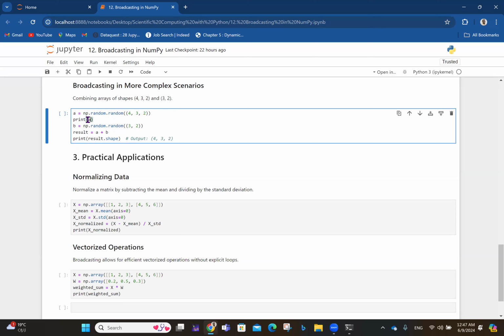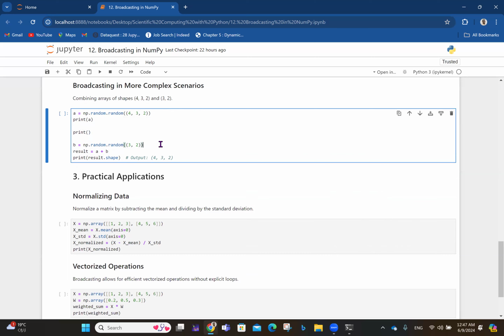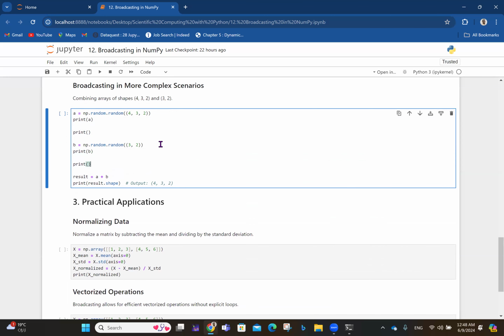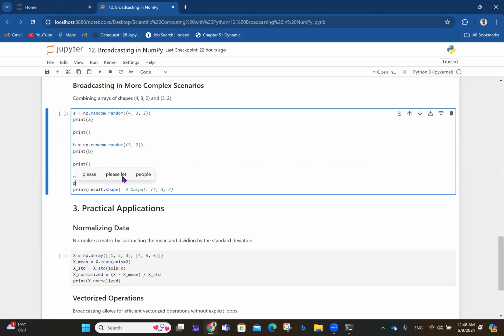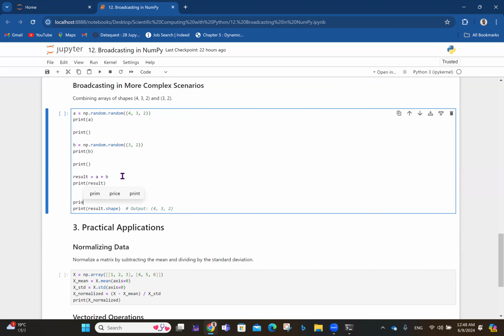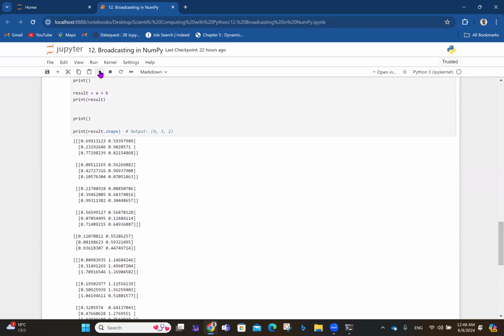So you want to print A, then I put a blank print for you to see what's happening. Print blank, and then you have B again. Print B itself, and then we print blank again, so we can have some space. And then here you actually want to print the result, then of course print blank, and then you want to print the shape so you can see what it looks like. So see what all of that is.